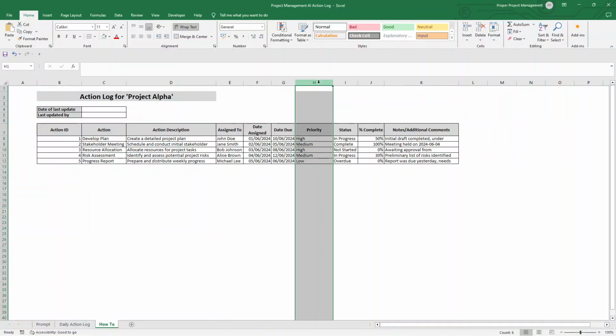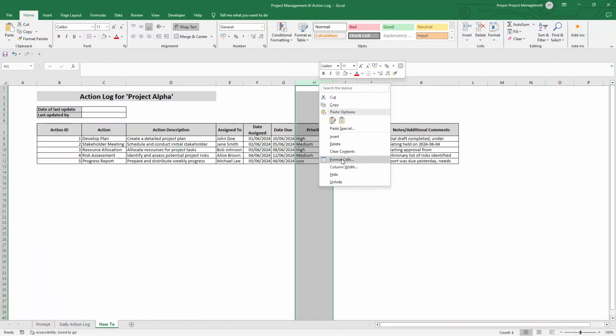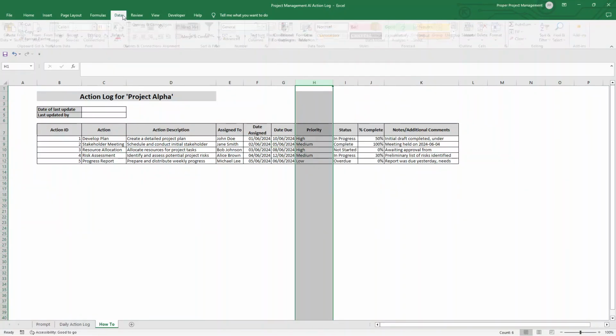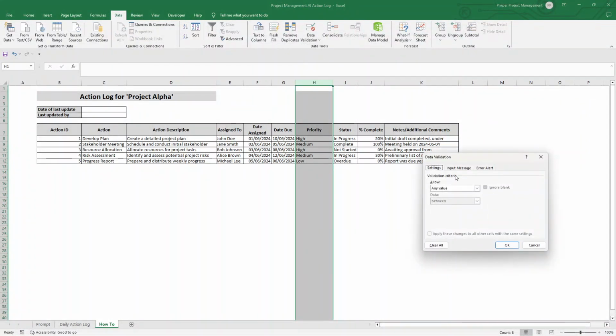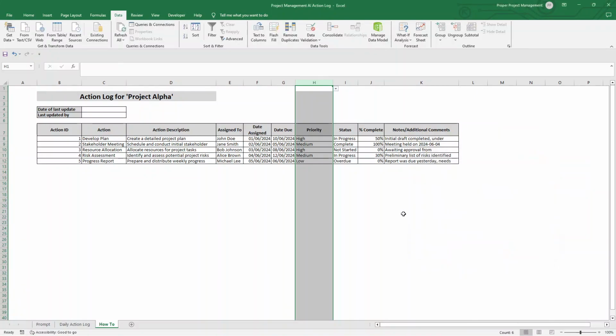So I'm going to select column H, right click. We're going to click on data, the data ribbon at the top. We're going to click on data validation, allow, list. Now the source is going to be low, medium, high. So separated by a comma. Press OK. Now any cell in this column, you have the option to select one of these.